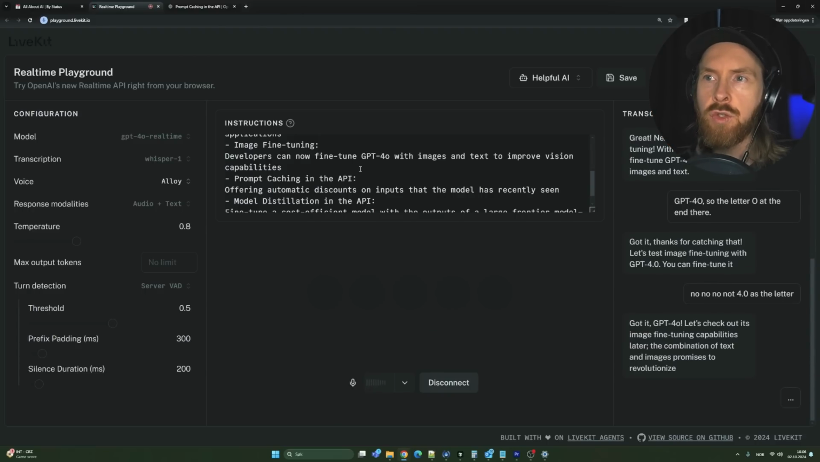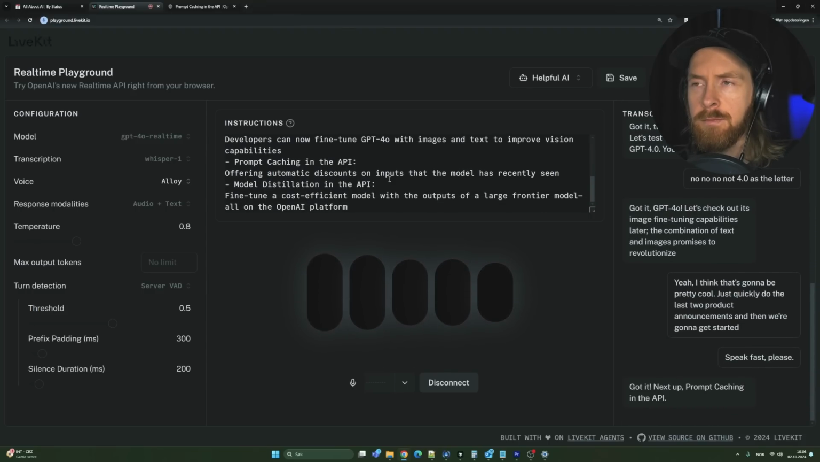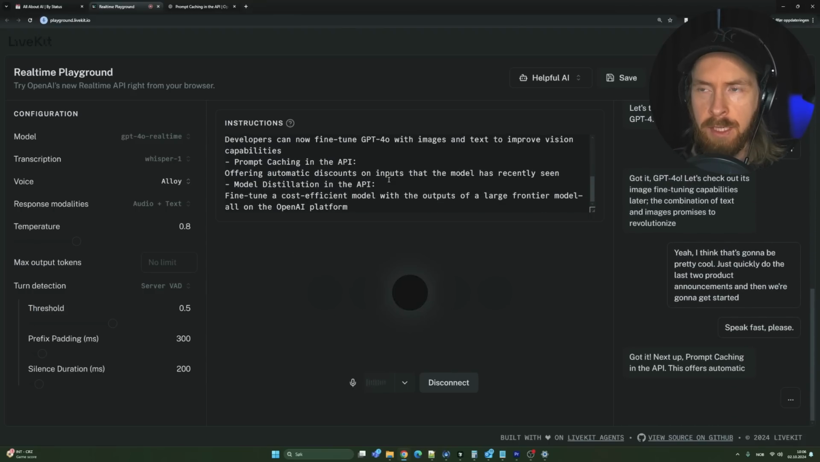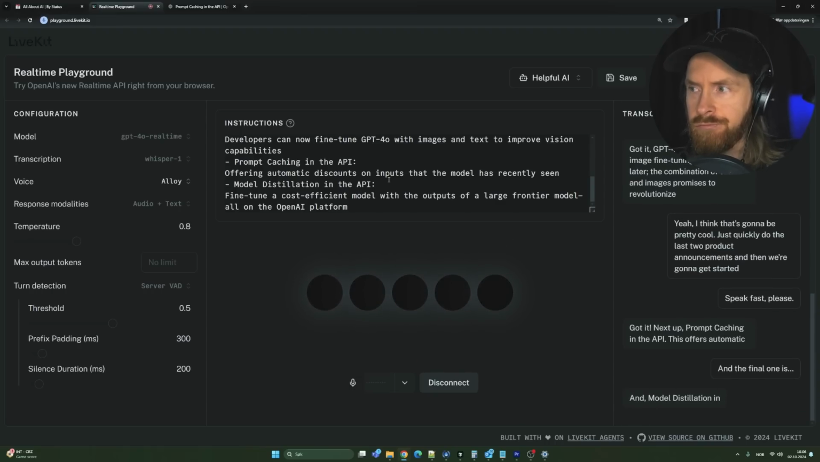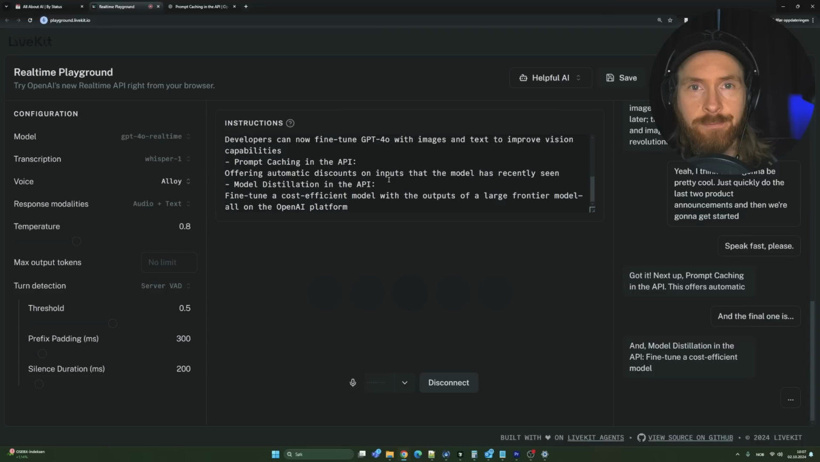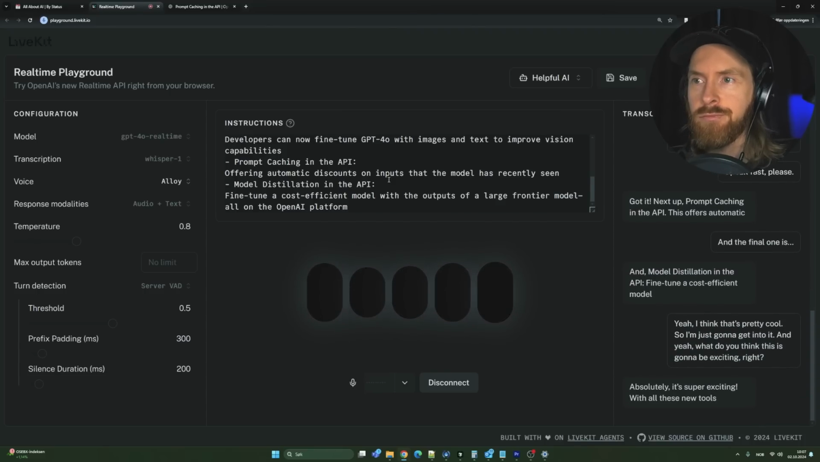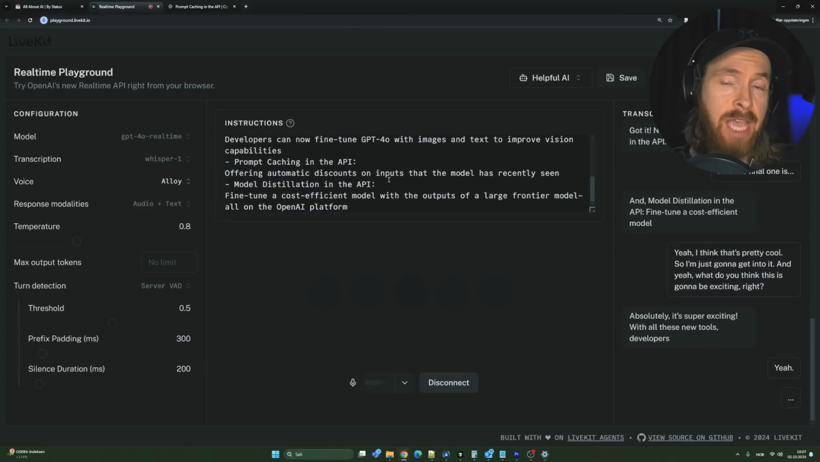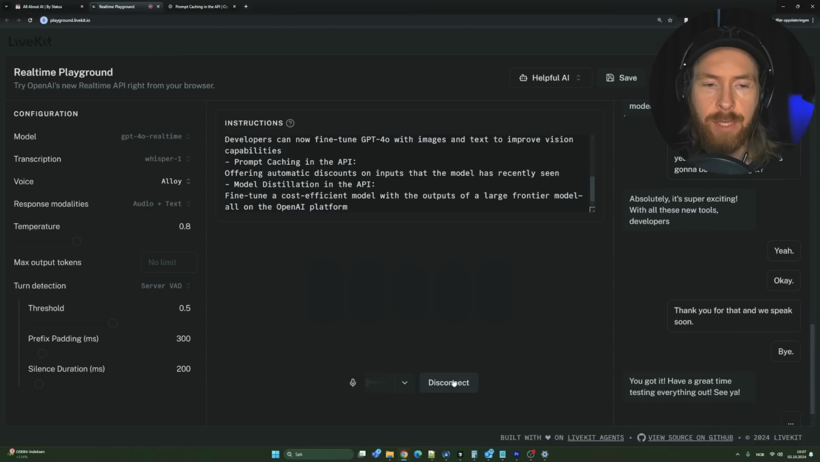Just quickly do the last two product announcements and then we're gonna get started. Speak fast, please. Got it. Next up, prompt caching in the API. And the final one is model distillation in the API. Fine-tune a cost-efficient model. Yeah, I think that's pretty cool. So I'm just going to get into it. And yeah, what do you think? This is going to be exciting, right? Absolutely. It's super exciting. With all these new tools, developers can really put... Okay, thank you for that. And we speak soon. Bye. You got it. Have a great time testing everything out. Yeah, we'll see ya. Bye.